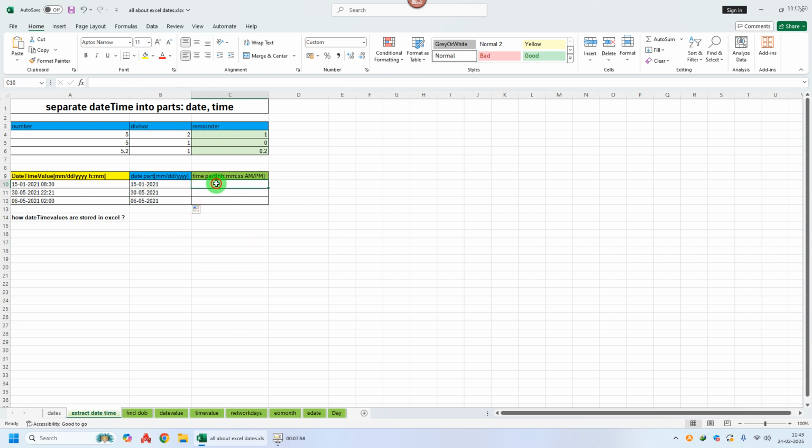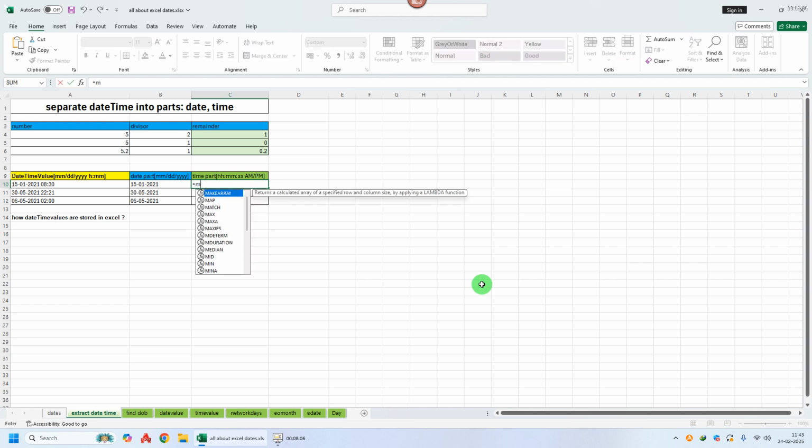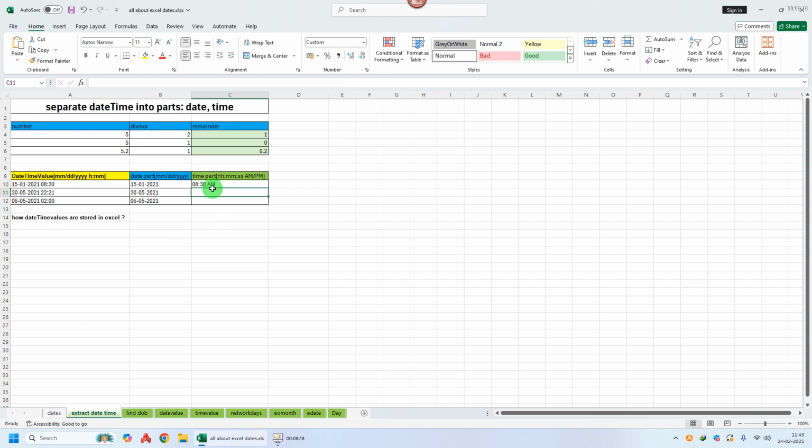and in order to find the time part from this date, I can use this function, is equal to MOD, divide the date with 1, then you will be getting the time part. So it is 15th January 2021. So date-wise it is 15 January 2021. Here in the datetime value, you see the time as 8 hours 30 minutes. So here also in the time part, you will be getting the same number.